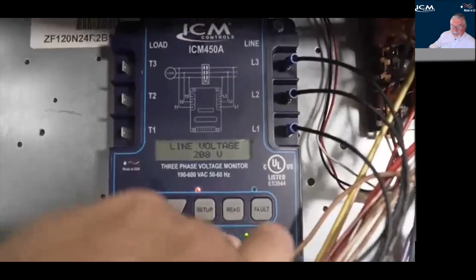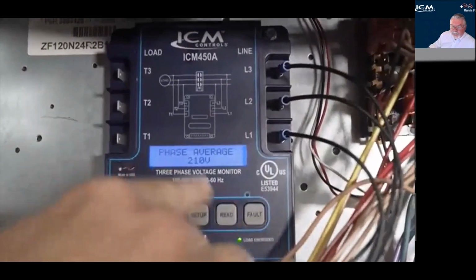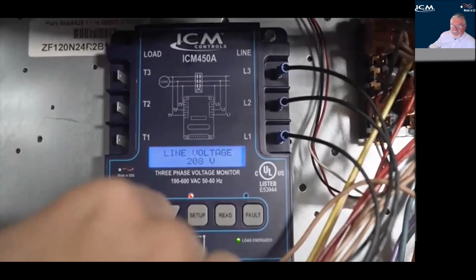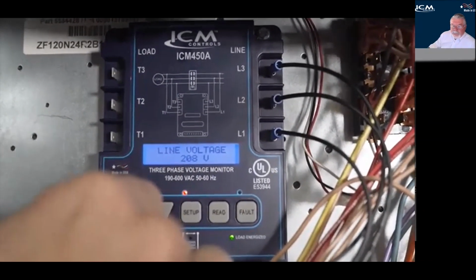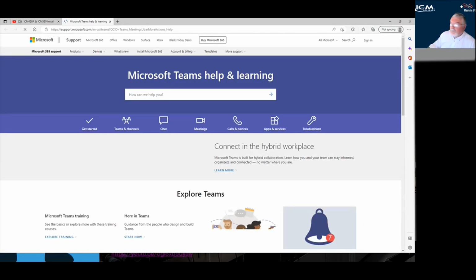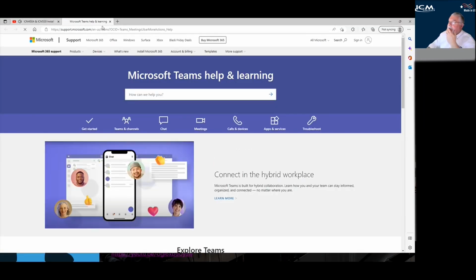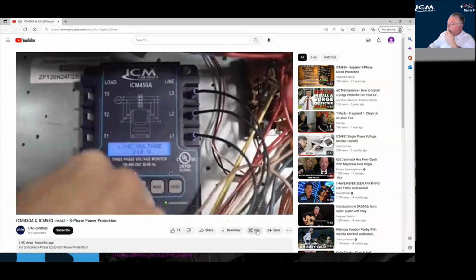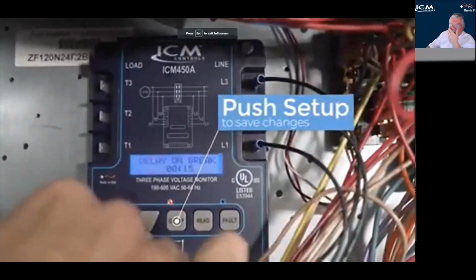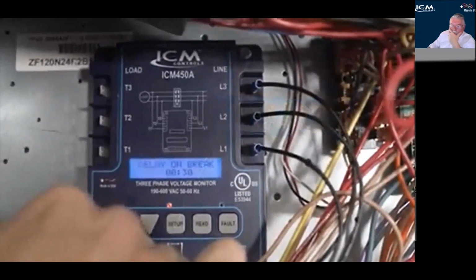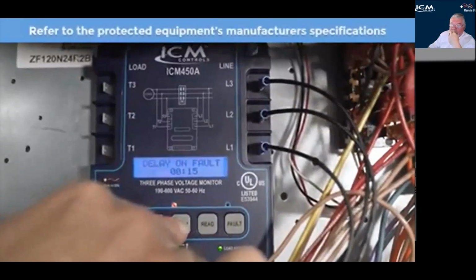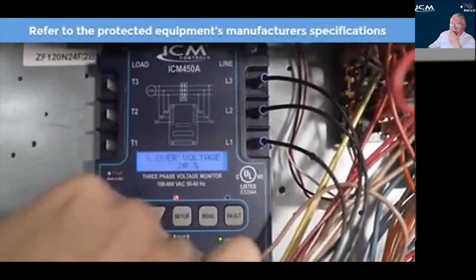So first we're going to read the voltage. This is actually the sensing voltage, so it says 210 volts. So we're going to go through the setup. The first one is you're telling the unit what voltage you do have. So we're going to change that to what it said on the previous screen, 210 volts. Delay on break is just your timer, how long it locks out. Leave that at 15 seconds. Delay on fault, 15 seconds.